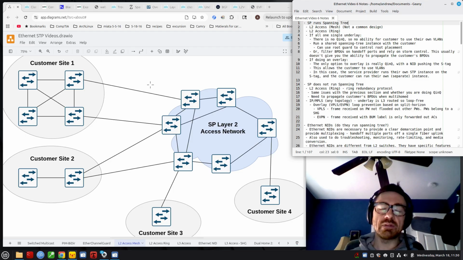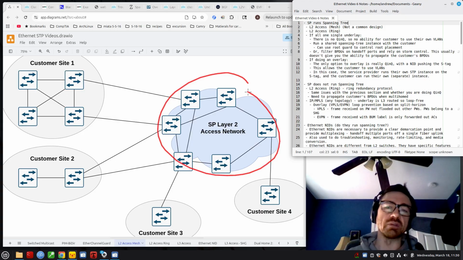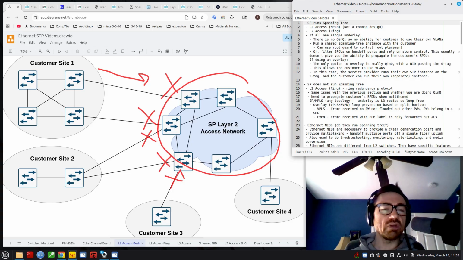But one thing before we move on. Another option is just to filter BPDUs. So the customer sends a BPDU and you just filter it. You just do a BPDU filter on all of these ports towards the customer. That would isolate this spanning tree domain. It does create the problem that now the customer sites cannot see each other at the spanning tree level. It doesn't look like they're connected from spanning tree's perspective. The BPDUs are not propagating to their sites. So that can be a problem. And if you need that to handle loop prevention, that creates a problem.